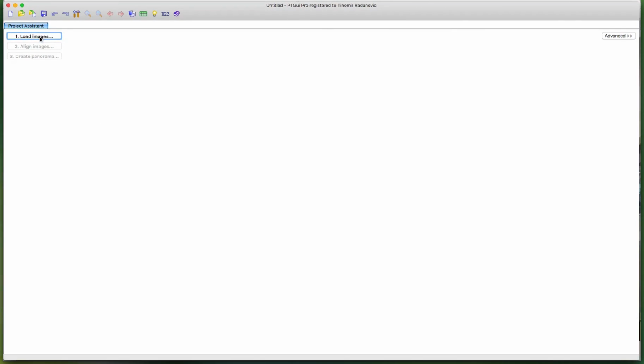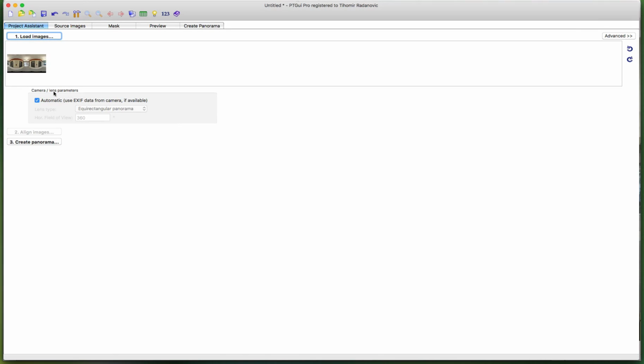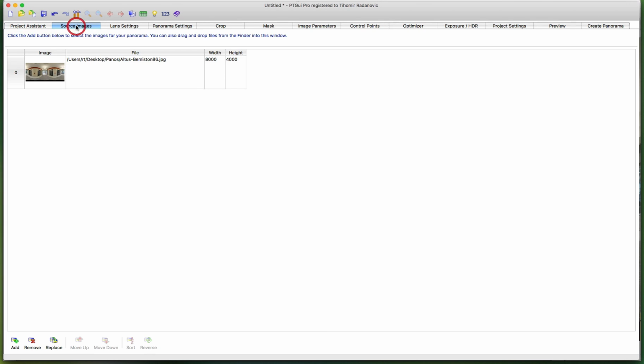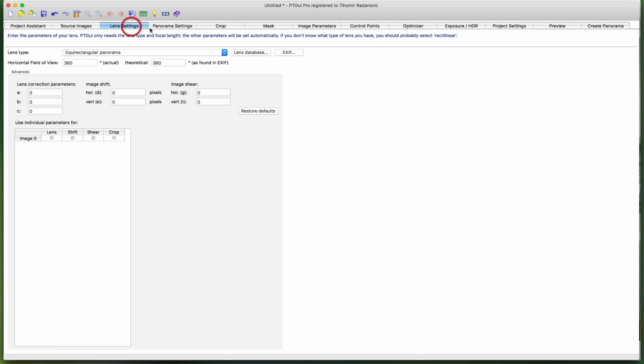I'm going to come here and load the images. Okay, I'm going to open it here, and the next thing I'm going to do is go to the advanced section. If you don't have advanced PtGui Pro, whatever it's called, you will not be able to do this. Next, I'm going to go through all this stuff and identify that my image is 8,000 by 4,000. That's kind of important.